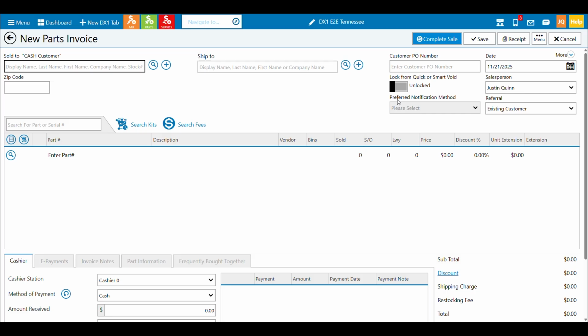Hopefully this chapter is giving you more information about how to find out how to get set up, how to configure it, and how to use it within DX1.